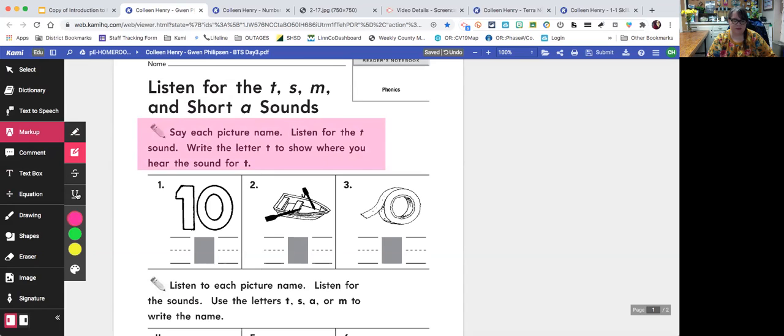On my keyboard, I'm going to hit Command Z or Control Z, and that shortcut also allows for an undo.